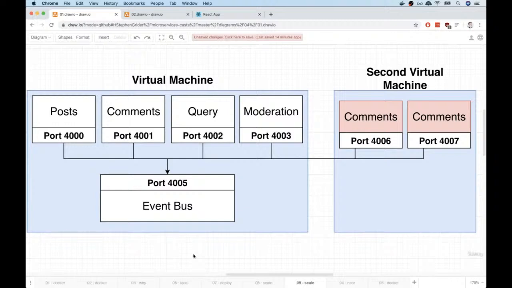So we're going to take a pause right here. We're going to come back in the next video and have a quick discussion on Docker. We're going to get a little bit more familiar with it and then do the same thing with Kubernetes.